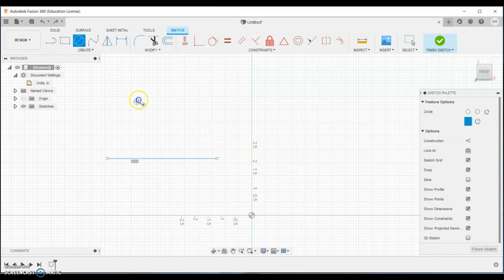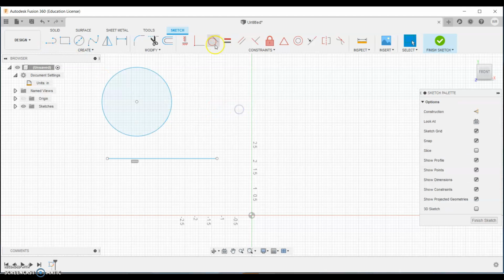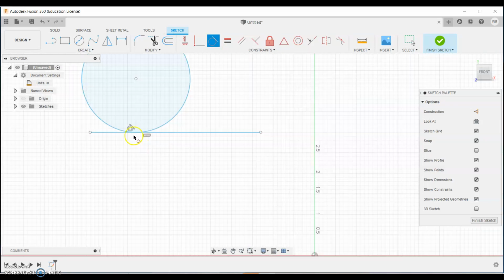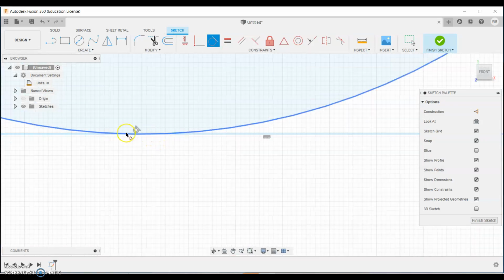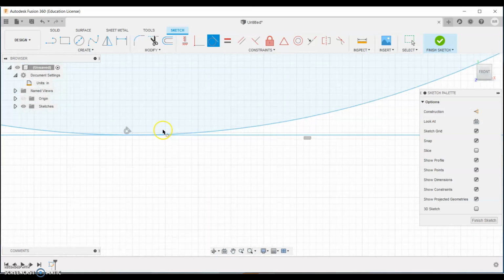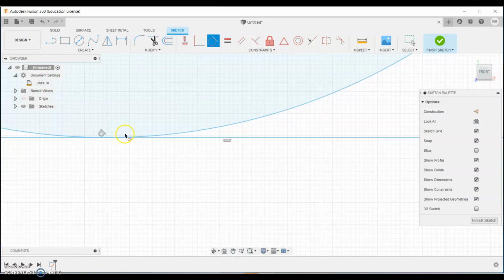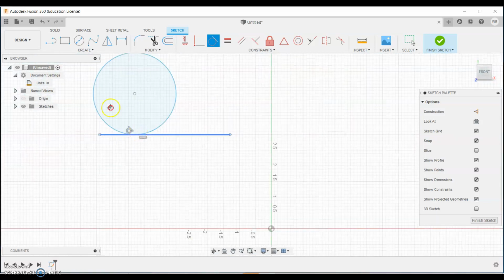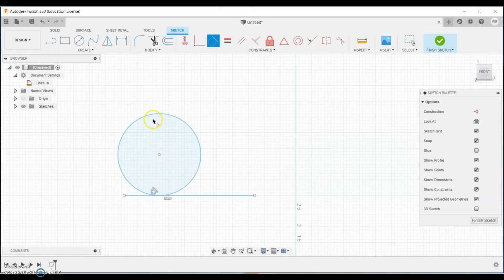Tangent, if I have a circle and I want that circle to touch the very edge of the line, I can click on the circle and the line, and now the line intersects but it doesn't go on the inside. If it goes on the inside, that would not be tangent. So it lines up right with the edge of the circle.